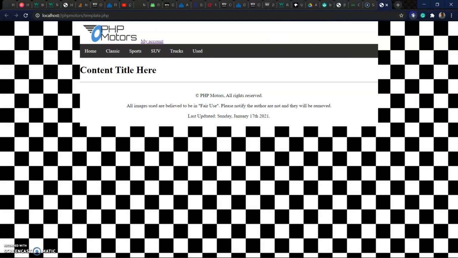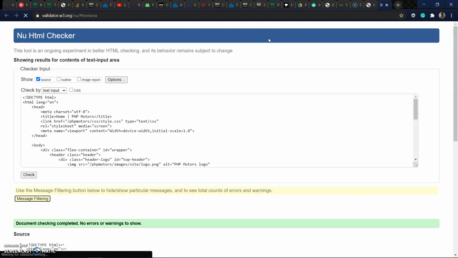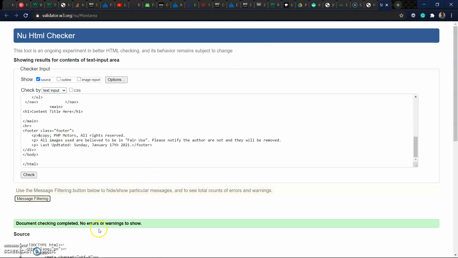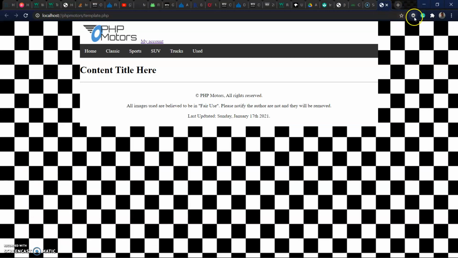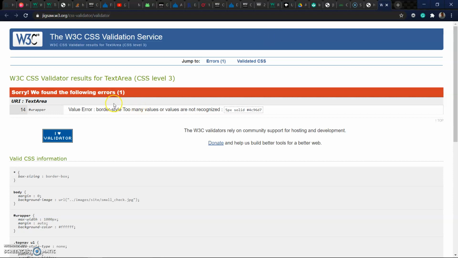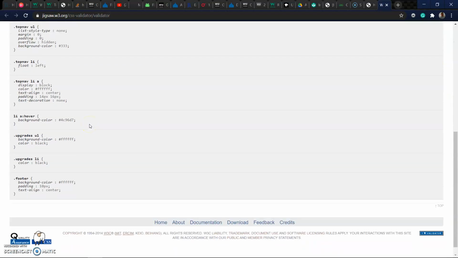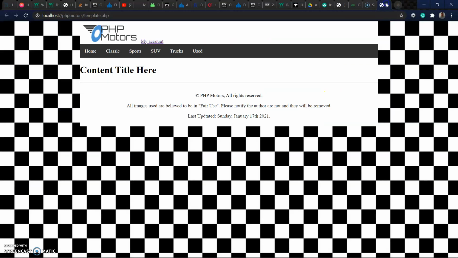Let's validate it. Show you the validation of the HTML. No errors shown. That's good. Let's look at the local CSS. I have one error. I guess I have too many variables in my wrapper ID. Sorry about that as well.